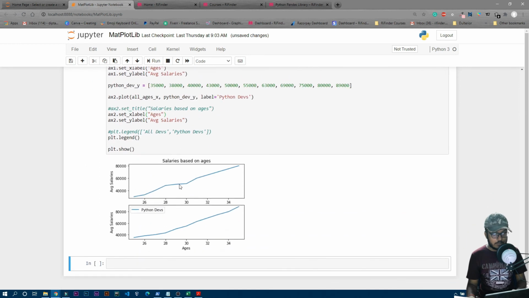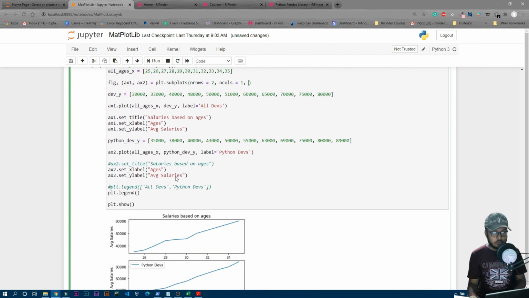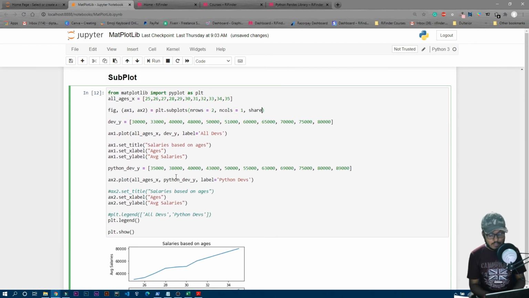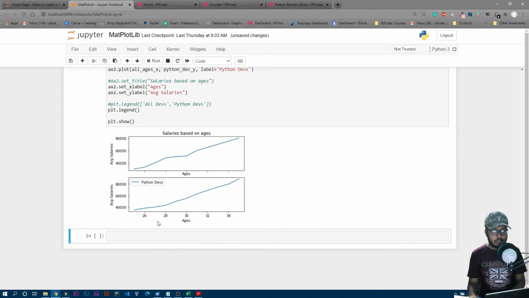We can clearly see that the x-axis values are also repeating. We also don't want that. We want our x-axis values at the bottom of the total plot right over here, not over there. So we can basically share these x-axis values by writing sharex. You can also share the y-axis values by writing sharey. So sharex can be True. Now if I run it, you can see we have only these x-axis values, not over here.